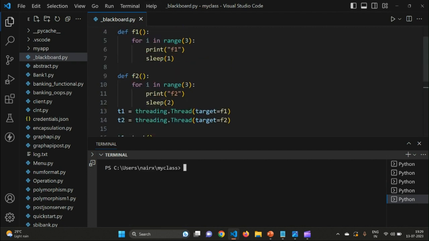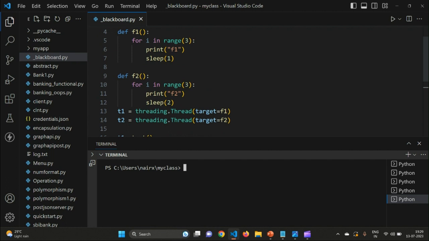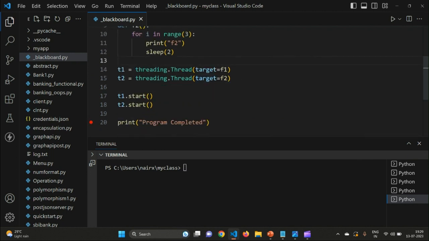Let me run this. In the f1 function, I have given a delay of 1 second, and in the f2 function, a delay of 2 seconds after every loop, so that we know the difference. Then I'm starting t1, starting t2, and that's it. Now let me run this program. If you see, f1 printed, f2 printed, and program completed also printed.